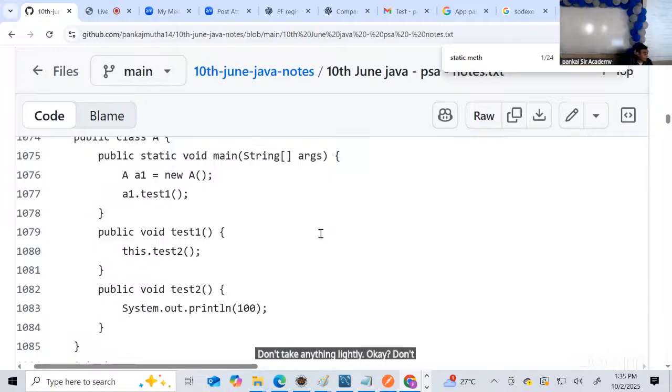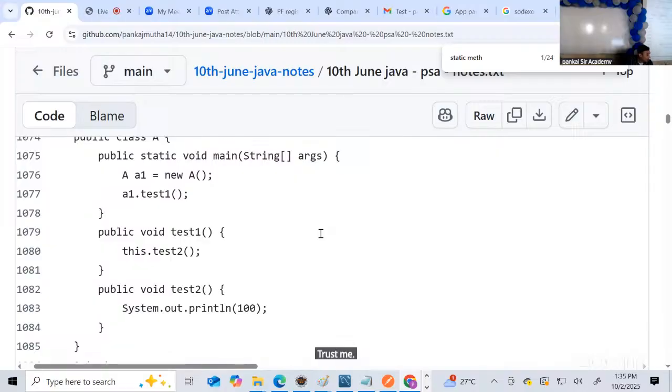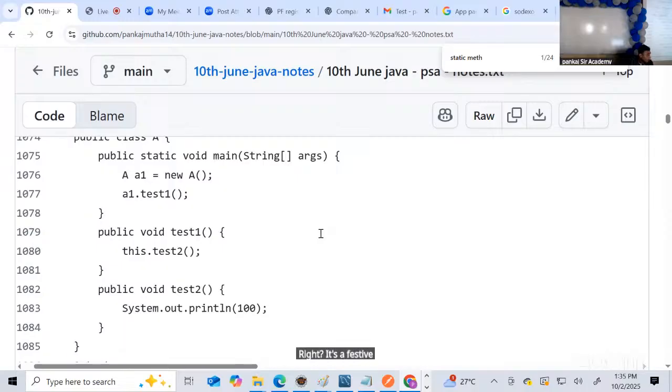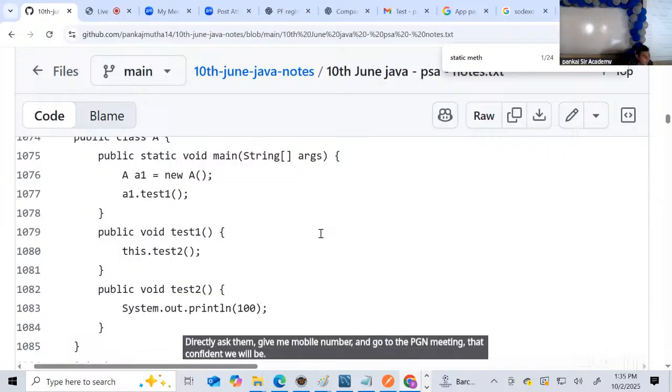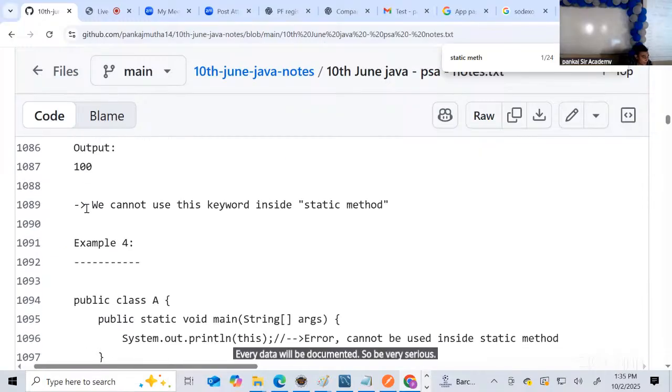Don't take anything lightly, because once the skills are developed, trust me, 3 to 5 calls in a week is not a challenge for our students. You're seeing it. Yesterday, one student from the March 5th batch got placed, and he has taken 5 offer letters. It's a festive season, and the numbers are documented. You can ask for the number, take the PG address, and go there. Directly ask them, give me the mobile number, and go to the PG and meet him. That confident we are. Every data will be documented. So be very serious. Okay, now let's continue.